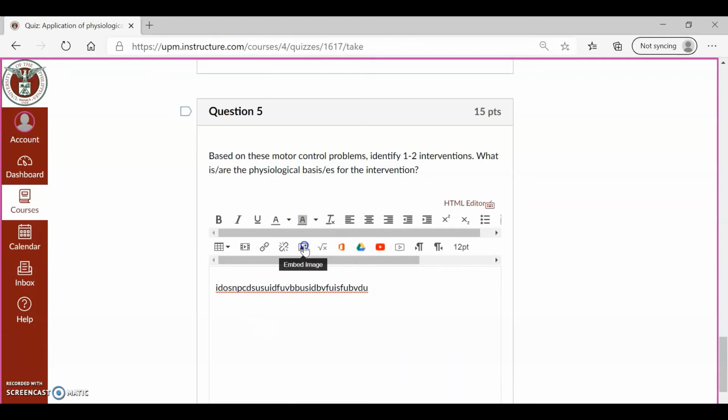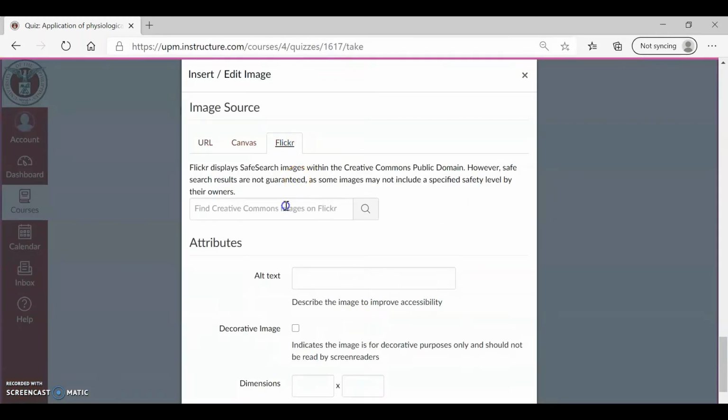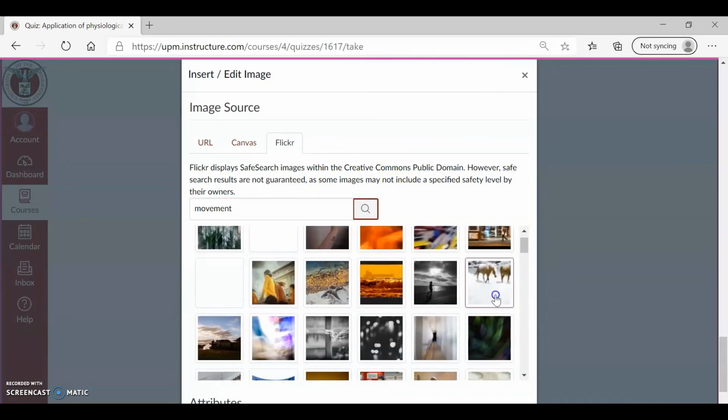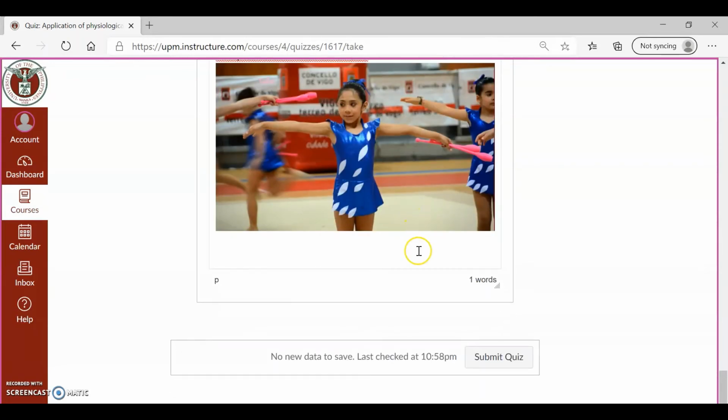Let's say for this question, you want to embed an image as part of your response. Just make sure that when you embed an image, check that the image has fully loaded before you submit the quiz. So this looks like it's good to go. You don't see loading. You see the picture clearly. So that picture embedded well. You scroll down further and you see the submit quiz option there. But don't submit just yet.